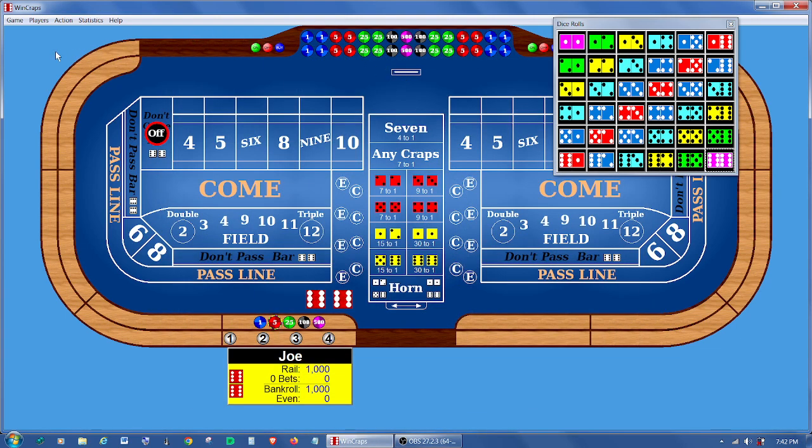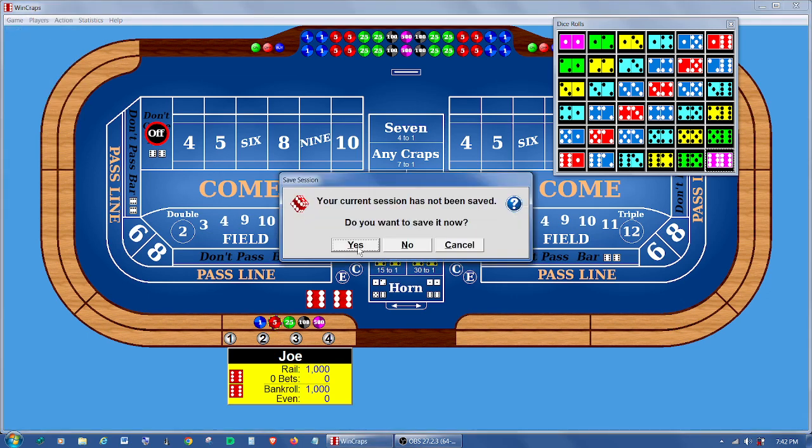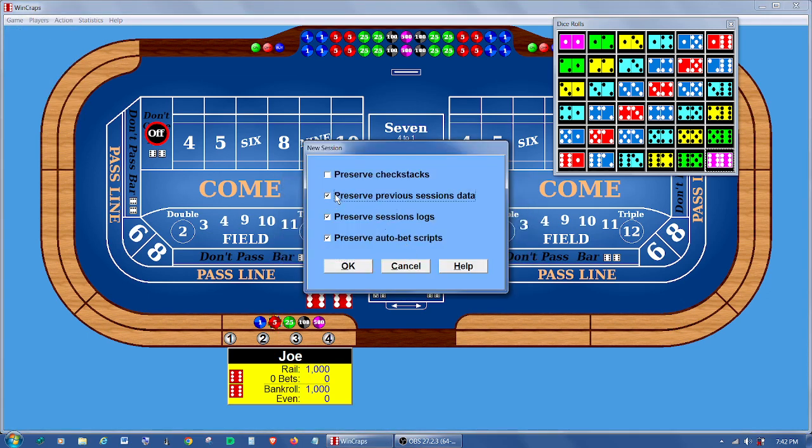But also, if he wants to now start a new session and wipe everything clean, he doesn't want to accumulate numbers of sessions. He wants to run a new simulation and have clean data. So what could he do? He could say game new, doesn't want to save. You could deselect all these buttons here and say okay, and that will clean everything out.